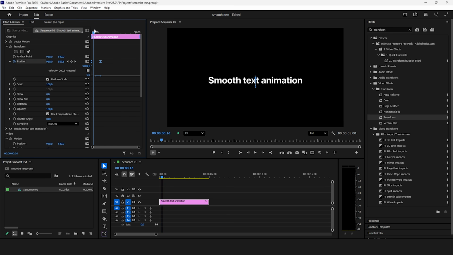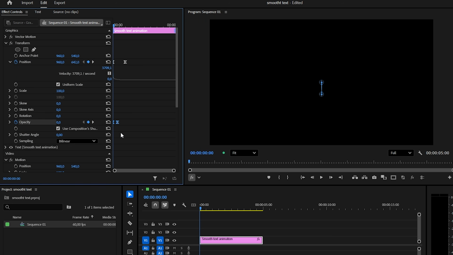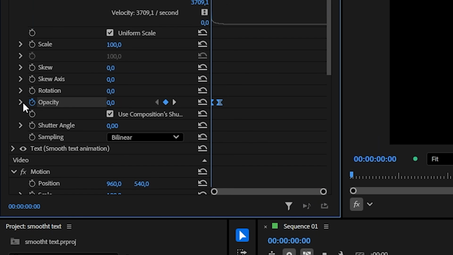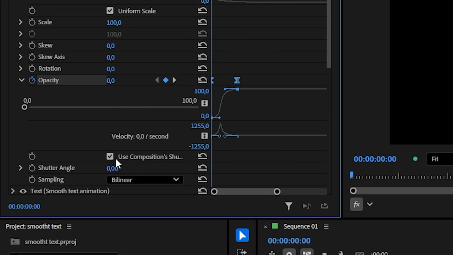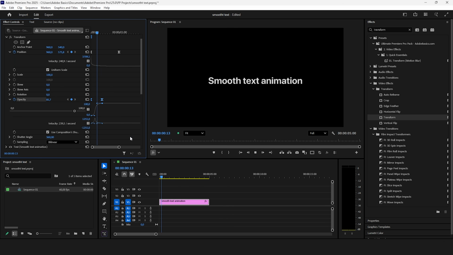Now move to the 25 second mark and create a keyframe for opacity. Then move to the start and set it to 0. Select the keyframes, ease in and then select ease out. Inside the graph editor, drag both handles to the center. Also, don't forget to set the shutter angle to 360 to add some motion blur.